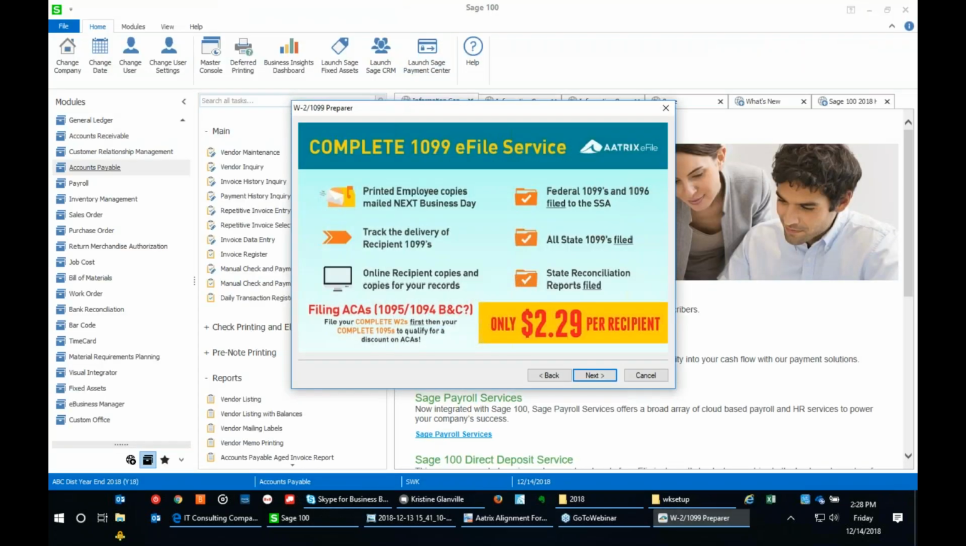So now that we've made it through verifying all of the data and fixing any errors that we found, we're to the step where we're going to start printing the 1099s. So this first screen here is from the company I said before, Atrix.